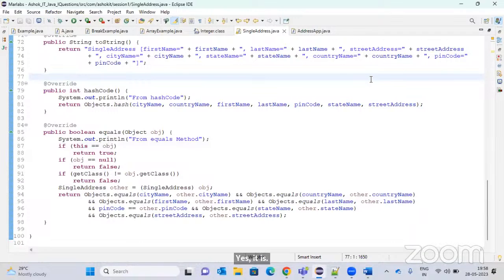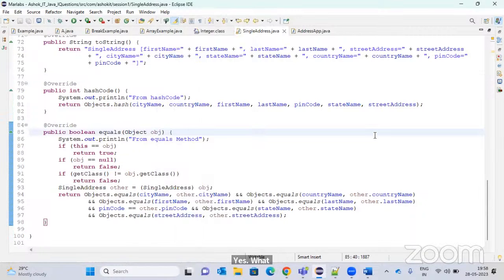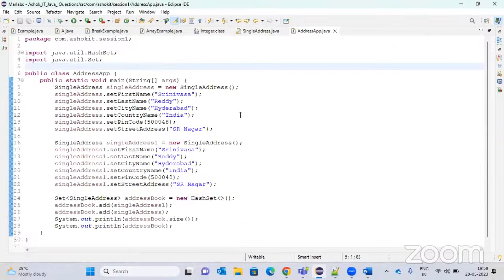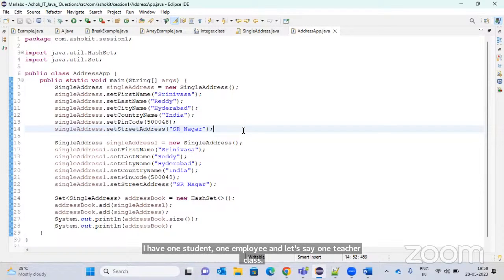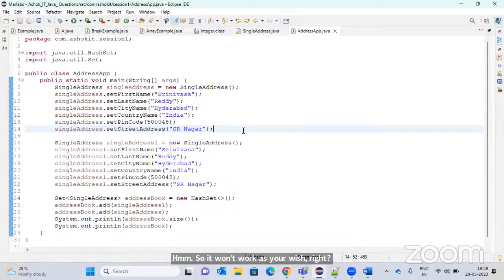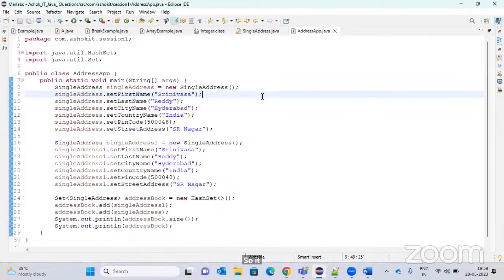Sir, but the equals method will always work only with the current object and another object, means two objects. Let's say suppose I have three objects, then how does the equals method work to define how the three objects are different? Internally, the set will do that logic for you. Like I have one student, one employee, and one teacher class. It won't work as you wish. If you have any specific requirement, you have to implement that code and change the equals method definition. The predefined methods won't work as you wish, so you need to make use of those predefined methods in that part. Got it?